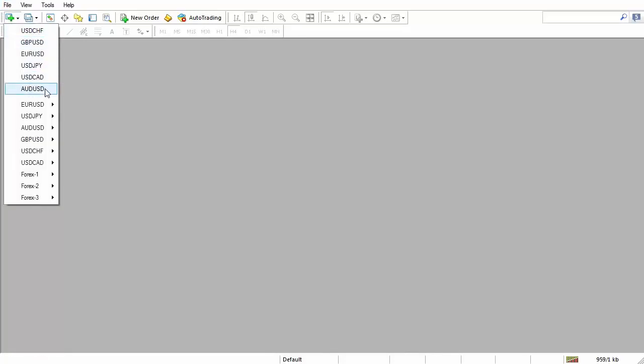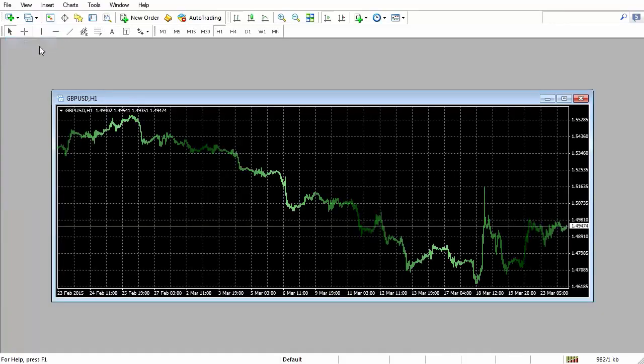And from there, I can pick a currency pair. We've got the Euro USD, US Japanese Yen, and we have a variety of other pairs. And I'm going to show you something else here really soon. So I'm going to pick one, Pound US Dollar. And this is the default chart. It's the black chart with the white grid on it.